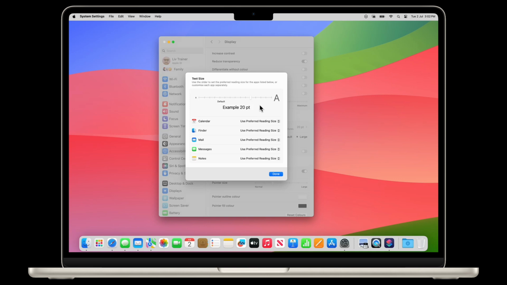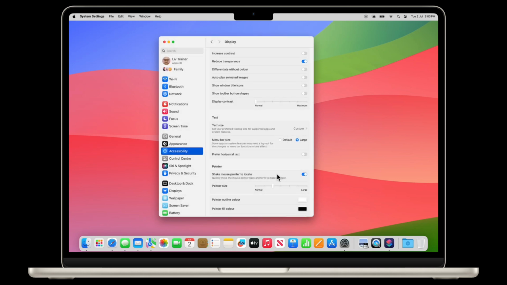Depending on your preferences, you can even customize text size per app for these included apps. So if I want my calendar to have larger text, but I want my emails to remain smaller, I can choose exactly how I want those to appear by selecting the size in these drop-down menus. When you're finished customizing to your unique needs, click Done.